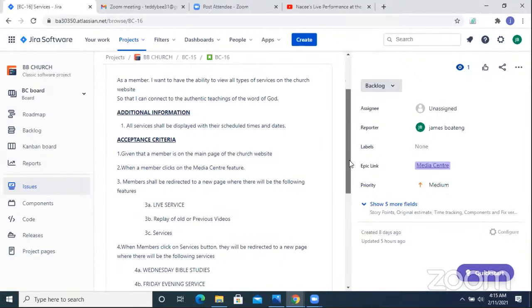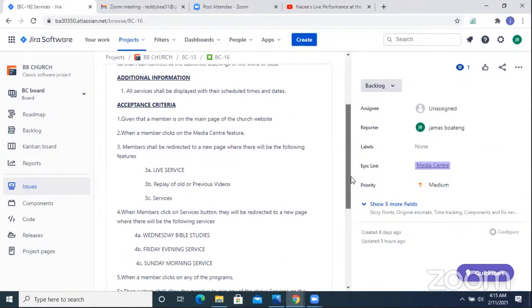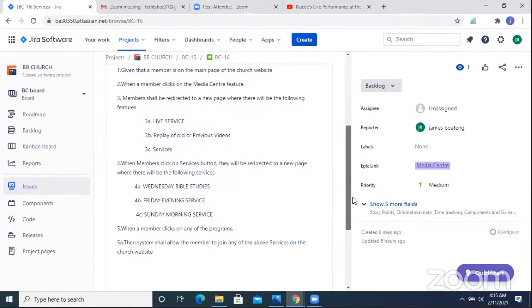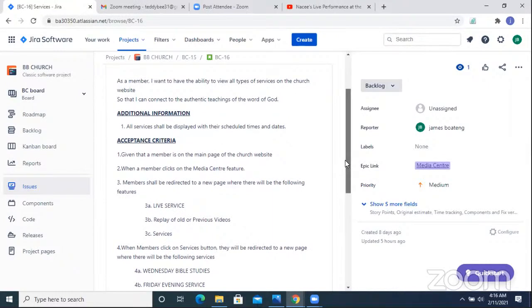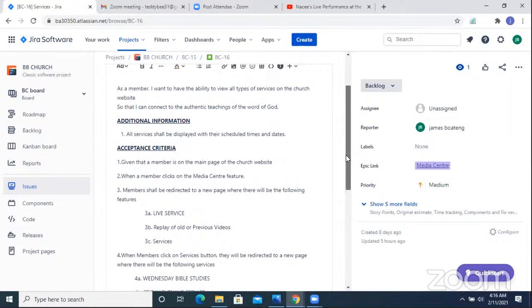Now the acceptance criteria: on the church main page of the website, the member clicks on the media center. The member shall be redirected to a new page with all these features: live service, replay old videos, and services. When the member clicks on the service button, they'll be redirected to a page with the following services. I recall you made mention of Wednesday Bible study, Friday evening service, and Sunday morning service. When the member clicks on any of the programs, the system shall allow the member to join the service on the website. I already made mention that all services shall be displayed with the scheduled times and dates.